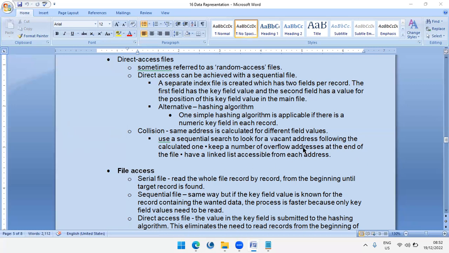Keep a number of overflow addresses at the end of the file. At the end of the file, you have to have this kind of extra addresses because if in case there's a collision, if the same address is given, then you can use one of those extra ones. Have a linked list accessible from each address. Now we'll remember linked list, how you access the free list, which are the available free nodes. So likewise, you can have it there.